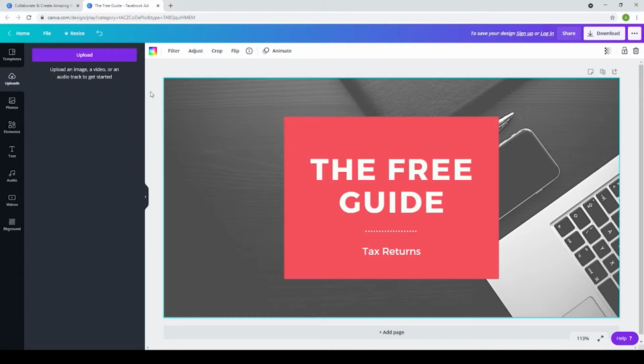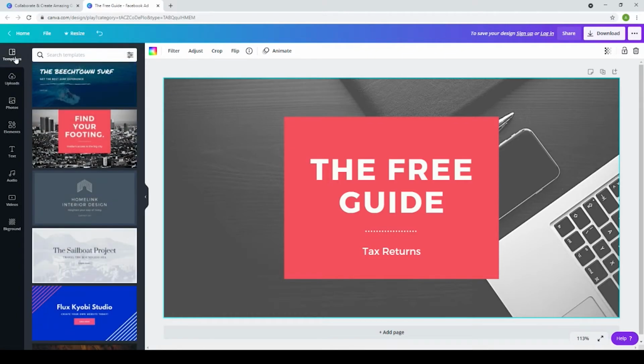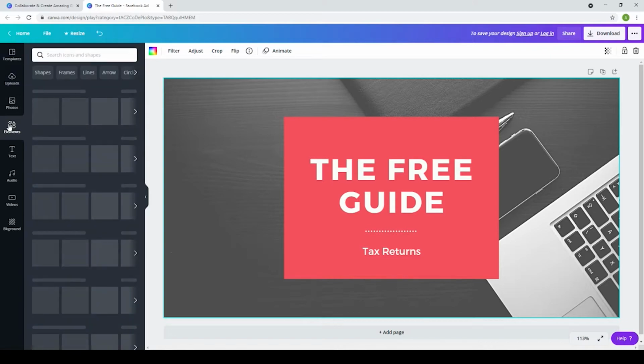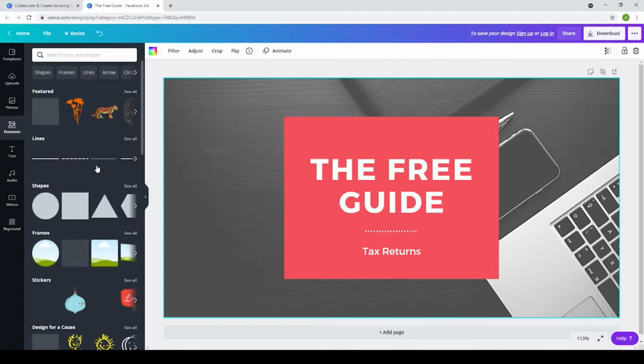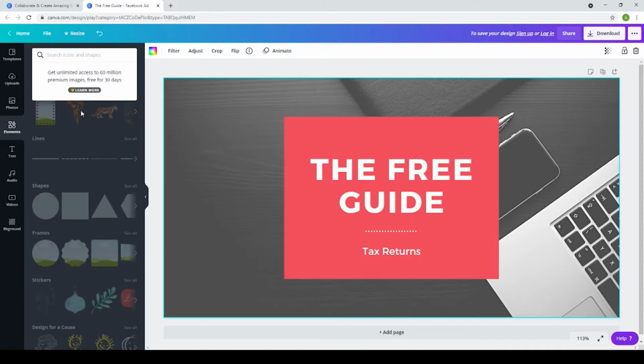If you also get tired of this template, you can choose templates and move to another template and so on. And then let's say you want to add an element or something. A lot of the stuff is in here. So let's say we want to add an Instagram icon or something like that.